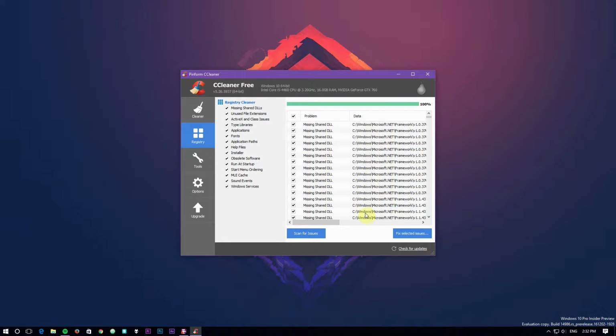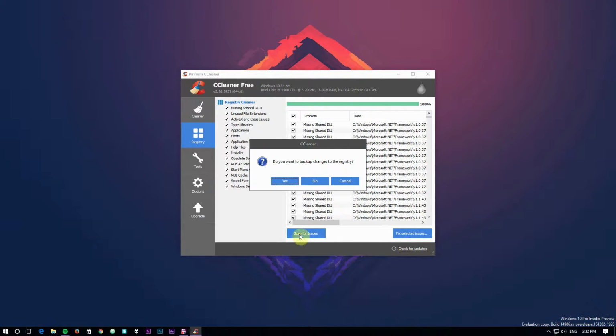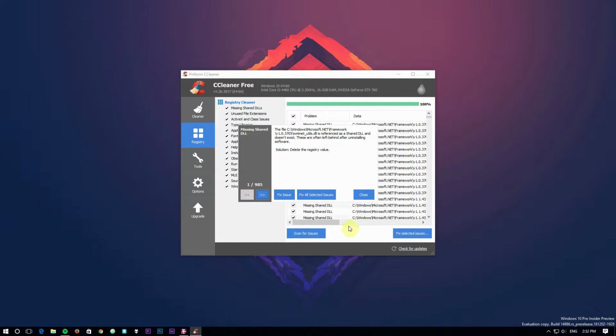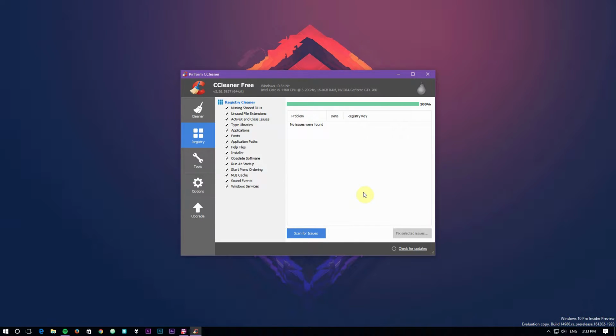When it's done scanning for the issues, you just want to click Fix all selected issues. If you want to back up to the registry, you could do that also, but I don't want to. Just click No and just click Fix all selected issues, and you're done.